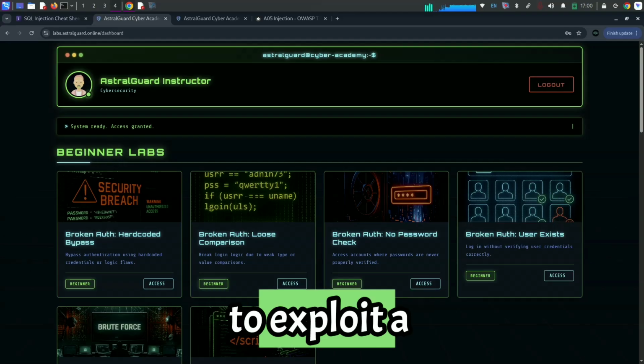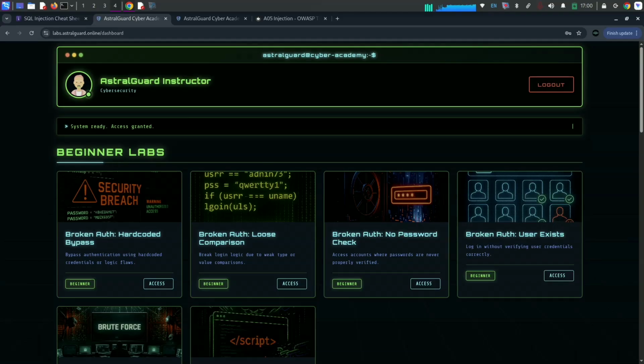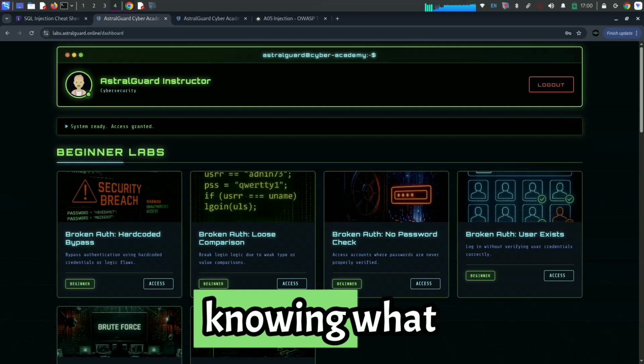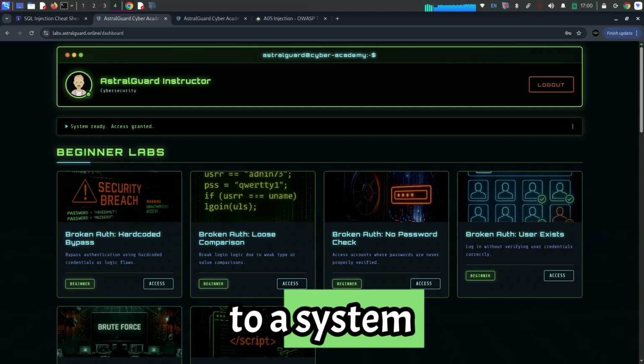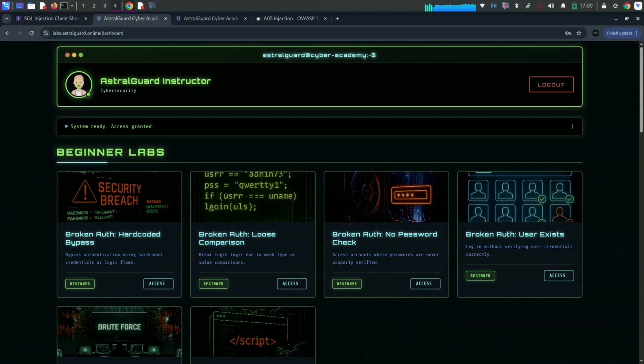We're going to exploit a vulnerable application and bypass login without knowing what the password is or even the username, and gain full access to a system without ever knowing anything.